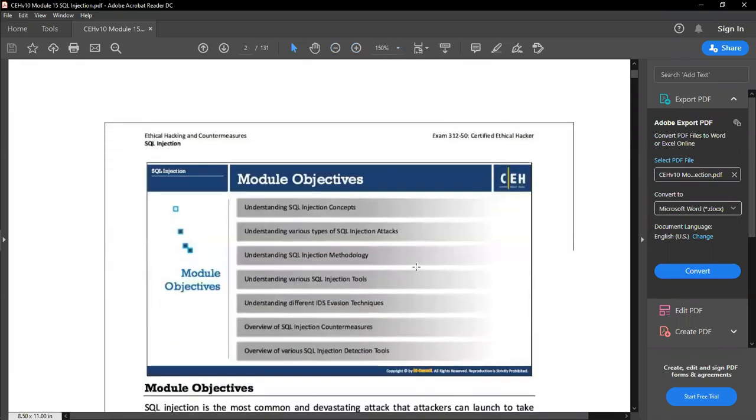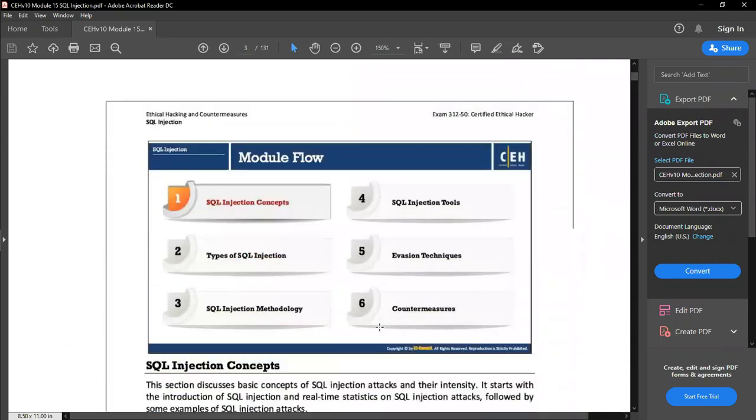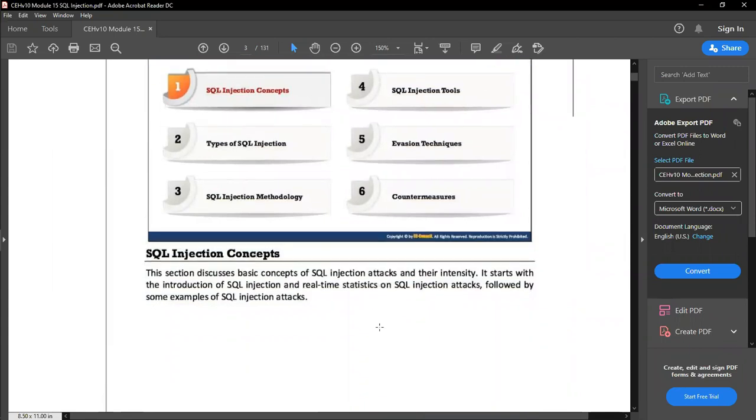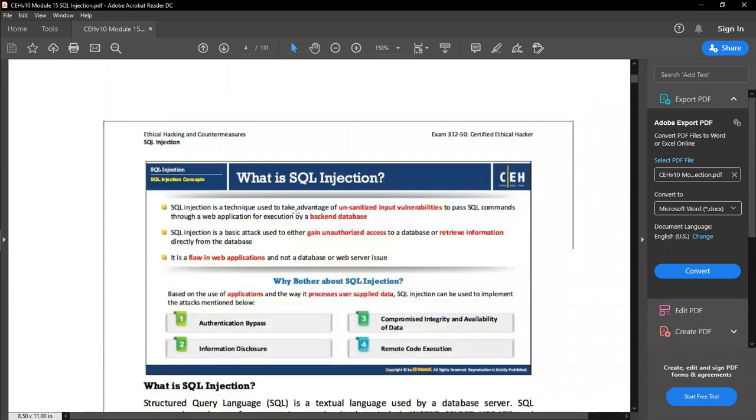See this one. Over here, you're going to see SQL injection concepts, SQL injection attacks, methodologies, tools, evasions, countermeasures, and detection. We're going to try them one by one. Let's try with the concept. The main objective of SQL injection is a technique used to take advantage of unsanitized input validation vulnerabilities to pass SQL commands through a web application for execution on the backend database.